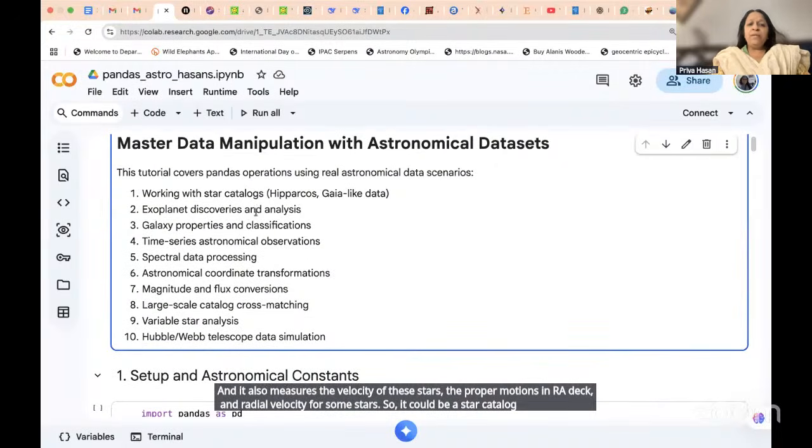The second thing could be exoplanets, right? Maybe in this case, we are going to talk about a data set. You're looking at an exoplanet catalog, the number of exoplanets discovered, and their analysis and stuff like that.